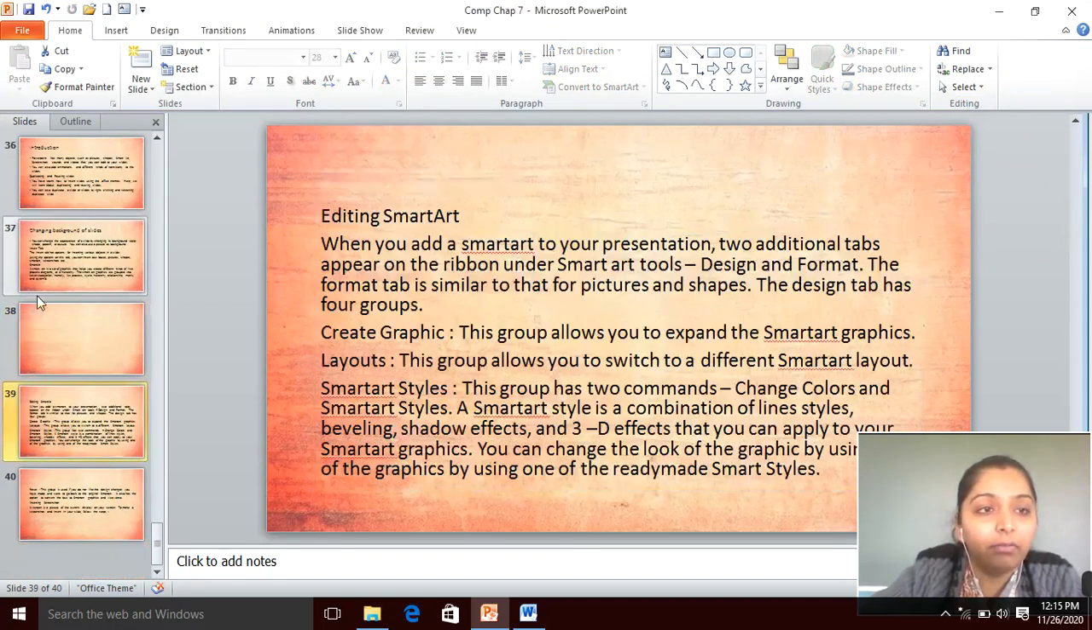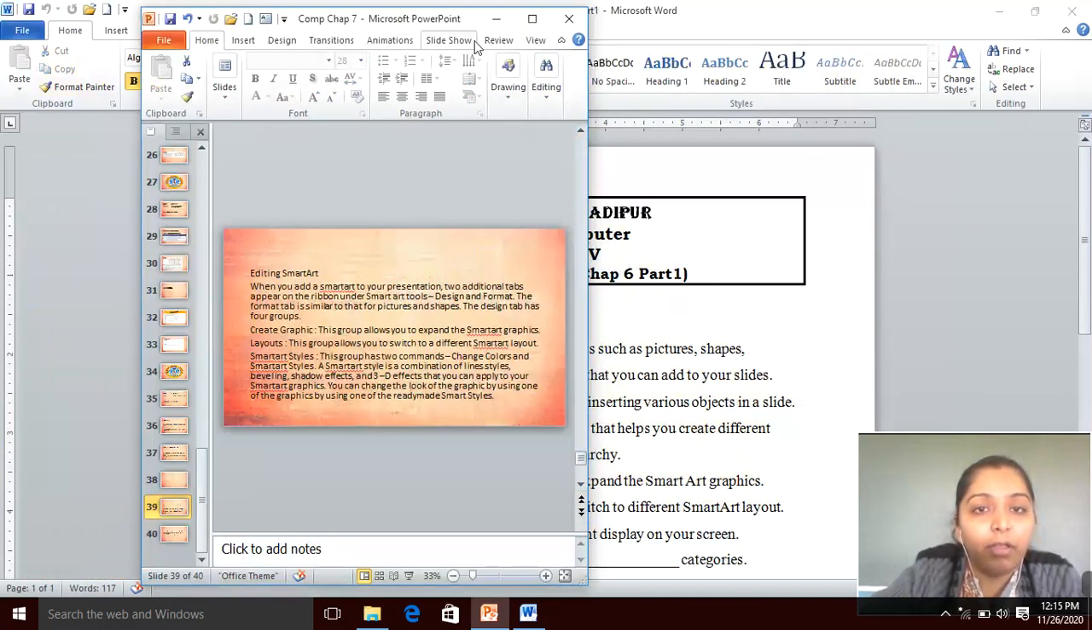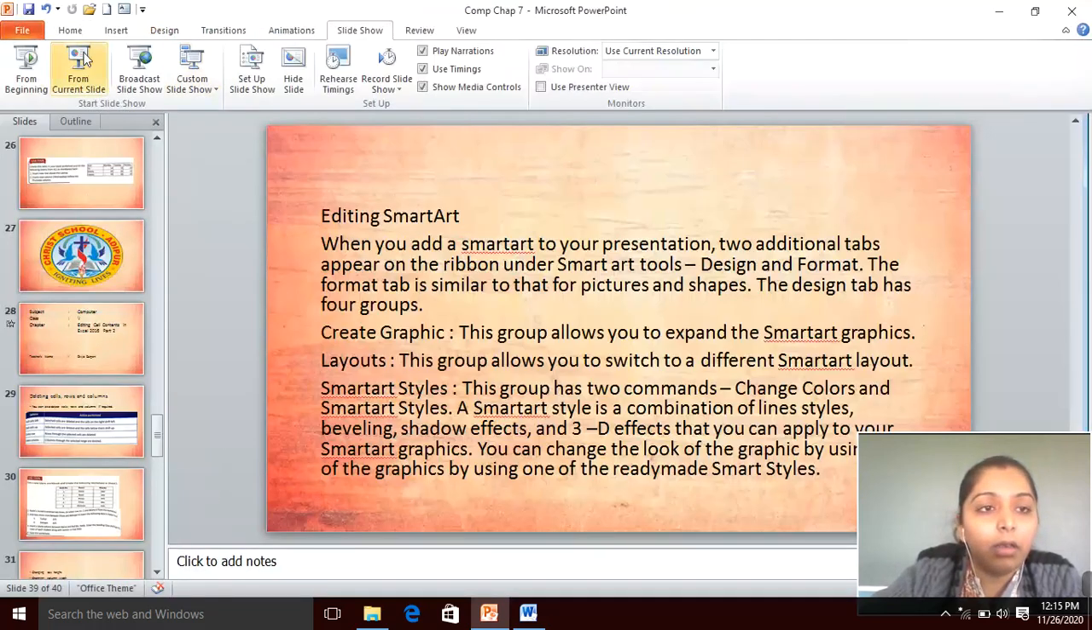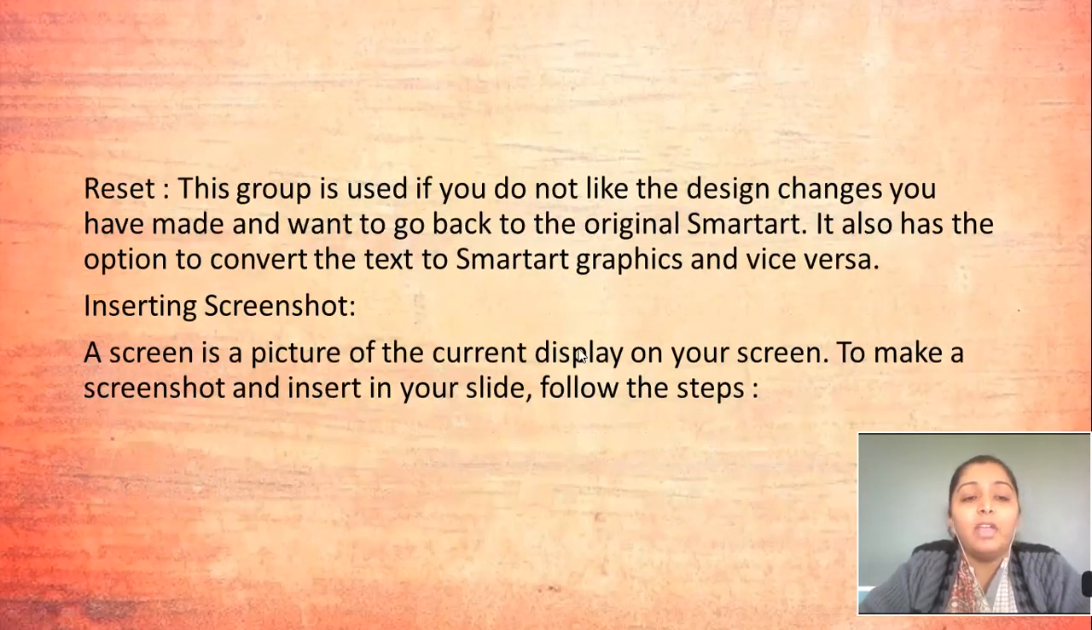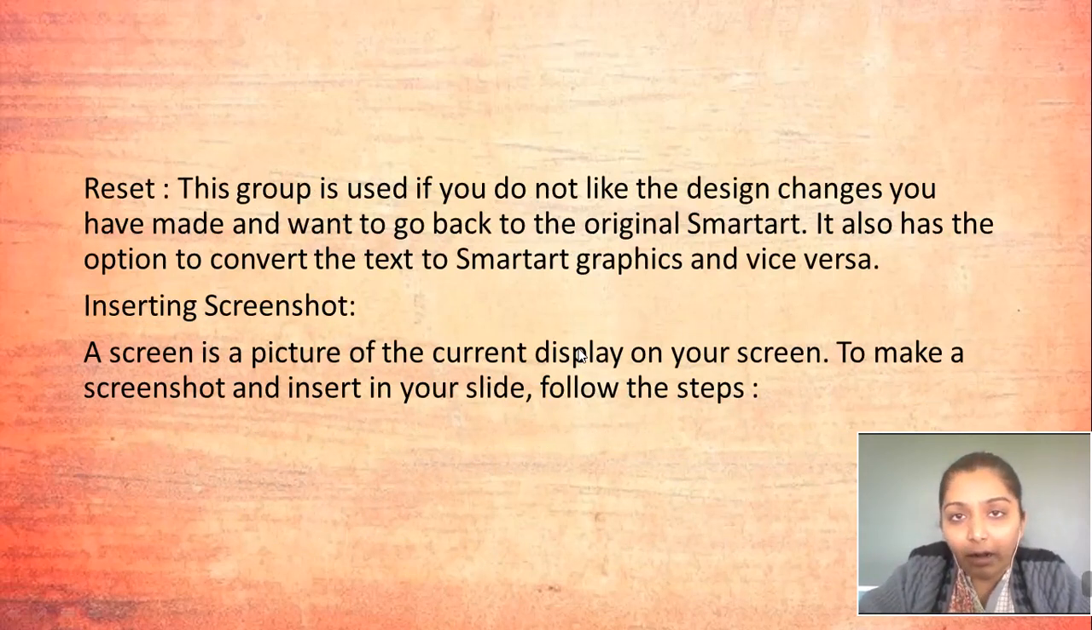Next we are having the reset. This we have already studied. This group is used if you do not like the design changes you have made and want to go back to the original smart art. This I have already shown you. It also has an option to convert text to smart art graphics and vice versa. Ma'am has shown you this too. In the reset option, whatever changes we made in the design, we can go back to the original smart art. The next one is inserting a screenshot.